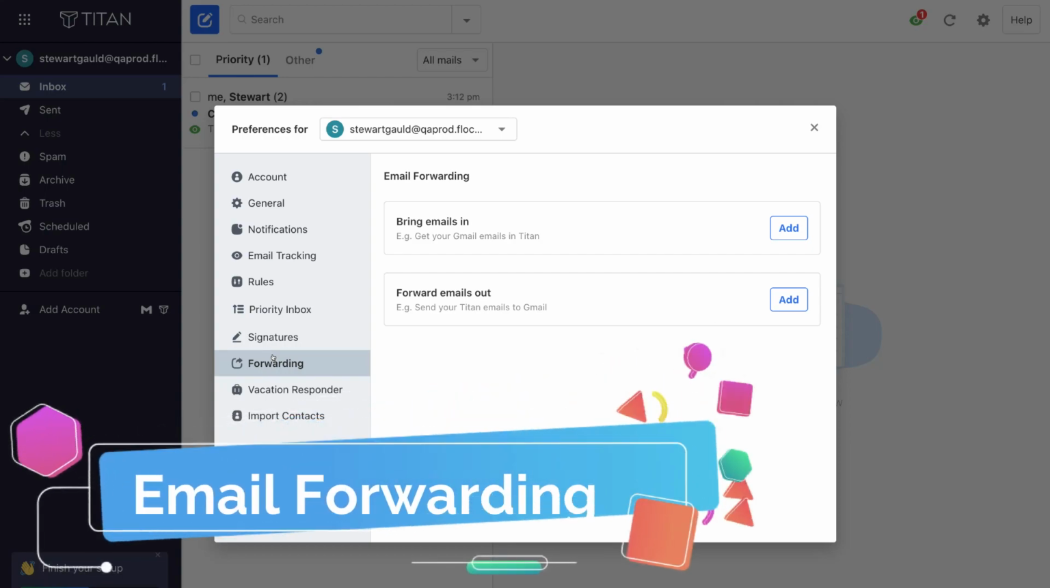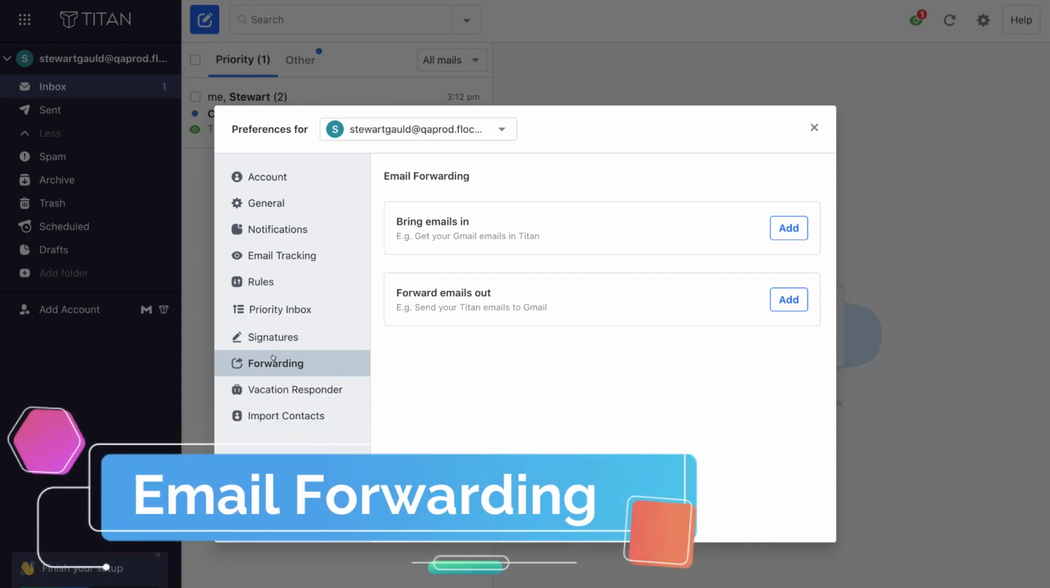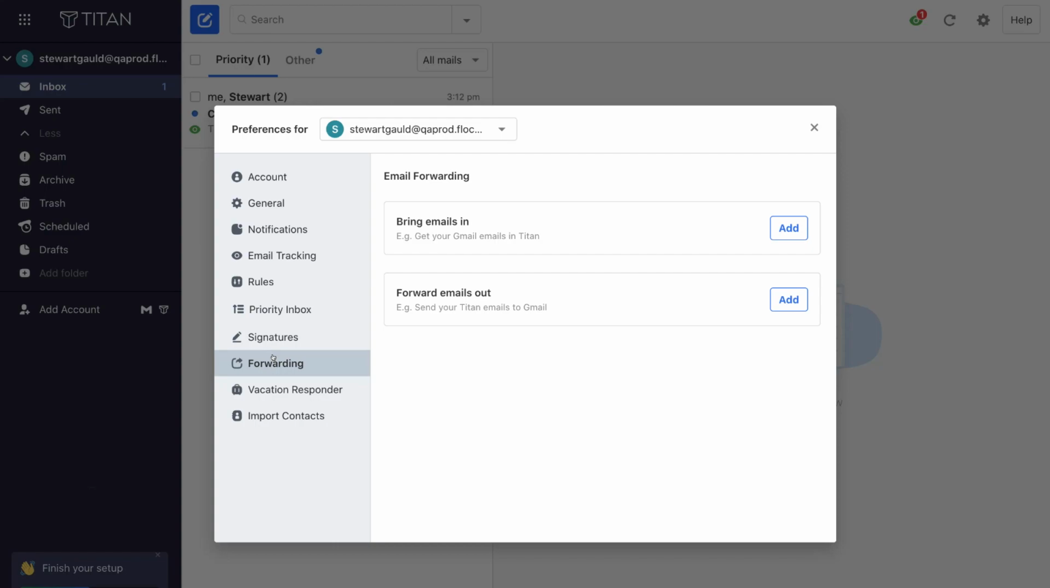And for example, if you have another email inbox and you want those emails to be sent directly into your Titan account too, you can set up forwarding. So for example, if you have a Gmail account, you can send those emails that arrive in your Gmail account directly into your Titan account.